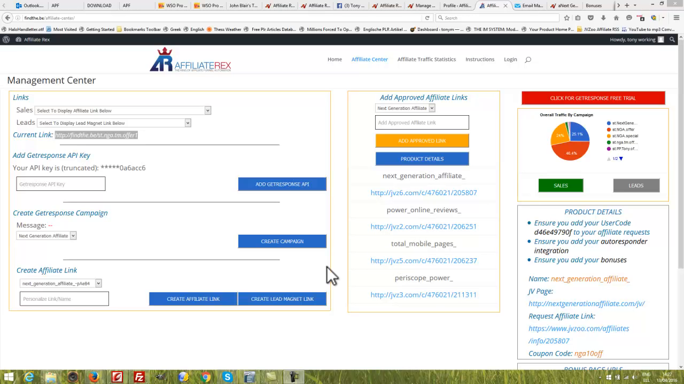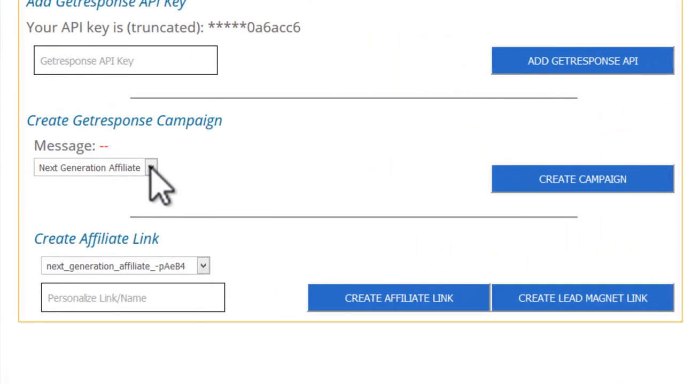Okay, the final part of the puzzle is traffic statistics. So we need to track all this stuff. We need to know what traffic source is working well for us and what traffic source isn't. And this is where the links come in. We can generate various different lists or campaigns, and we can generate various links for those campaigns.